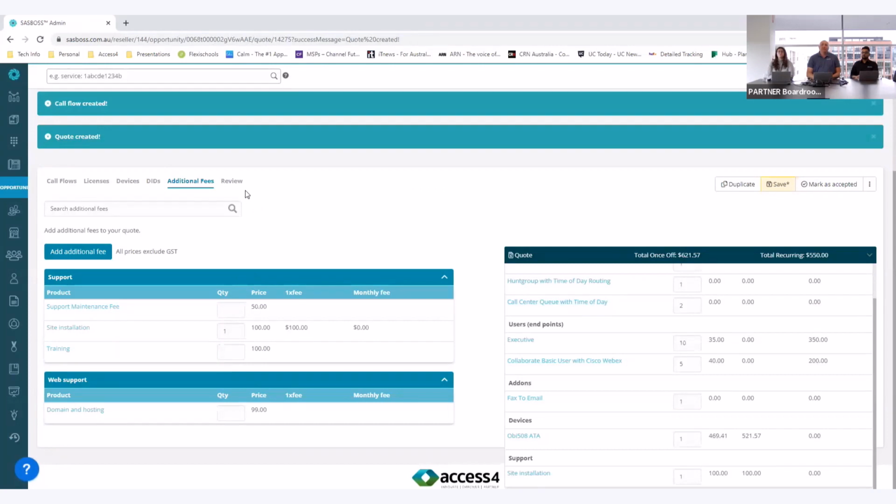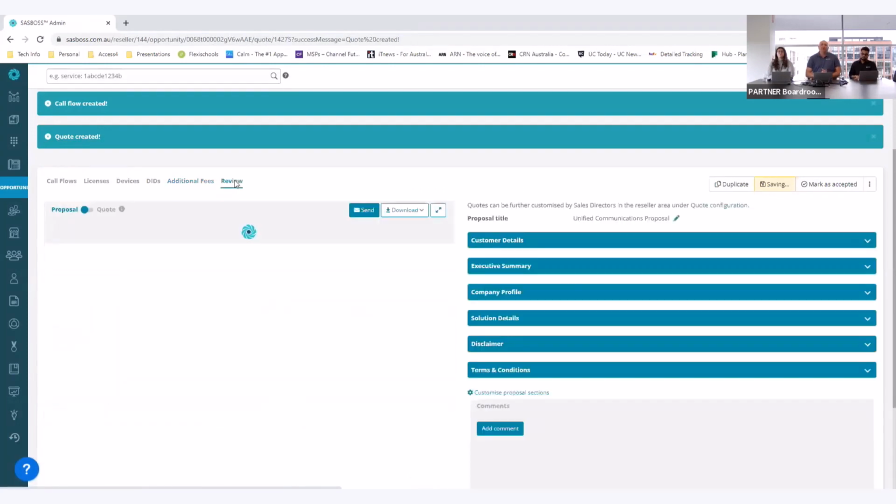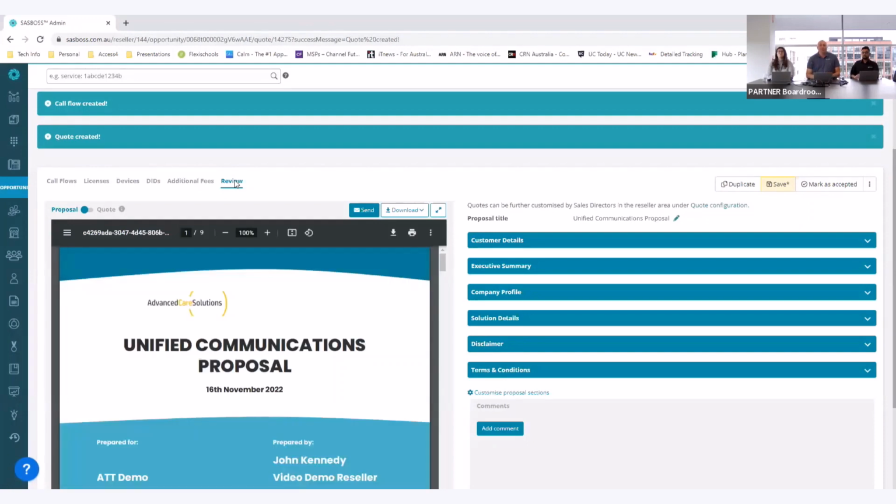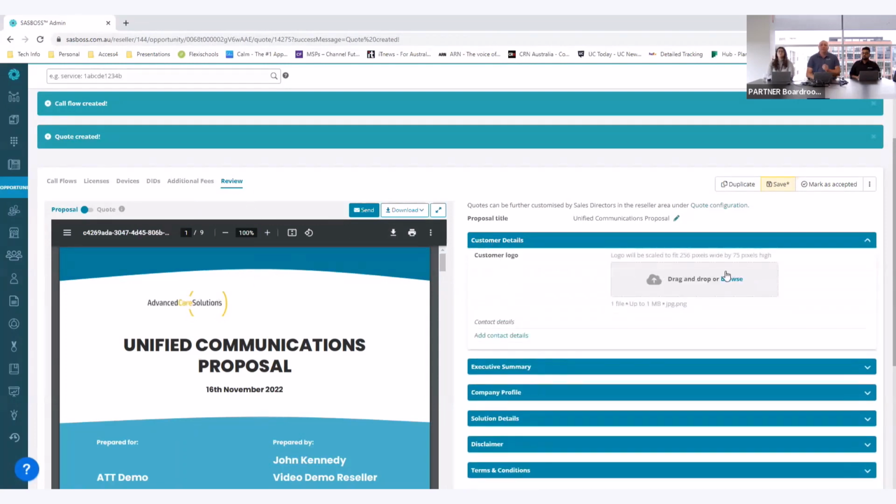And then last but not least, is the review section. So if I go into the review section, I think this is one of the parts that really saves a hell of a lot of time when it comes to quoting clients. So what it's doing now is it's building the proposal for you. So what you can do is you can edit the custom image up here. So you can put the customer image up there. So you would do that through the customer logo part up here in the customer details. I can add contact details, but I'll go through them in a little bit.